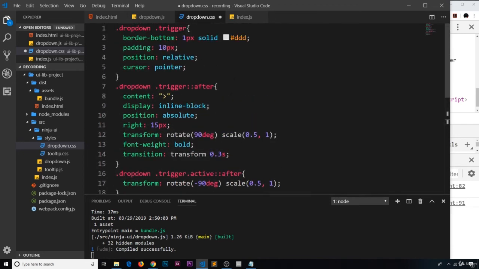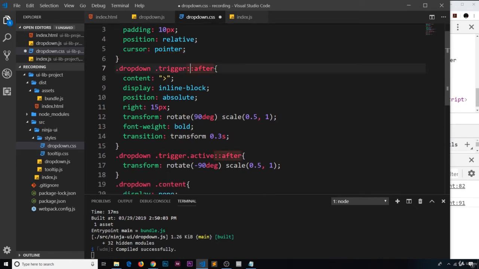So first of all, we're styling the trigger, the thing we click. We're giving this a border bottom, a padding of 10 pixels, position relative, and cursor pointer. So when we hover over, we get that little finger. So the dropdown trigger after, remember, this is a pseudo class that allows us to add some content after a certain element. The content we want to add is a chevron. So we're going to add this after the text inside the trigger. And it's going to display as inline block, so it's on the same line. Position absolute. Then from the right, it's going to be 15 pixels. So this chevron is going to be all the way on the right of the text of the trigger.